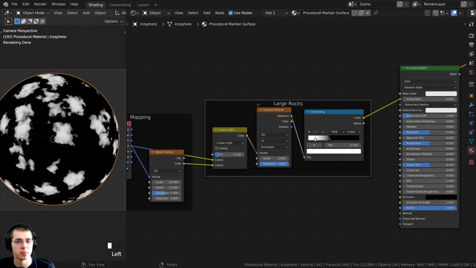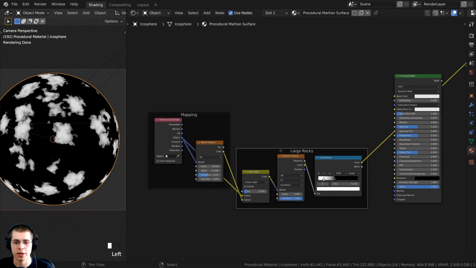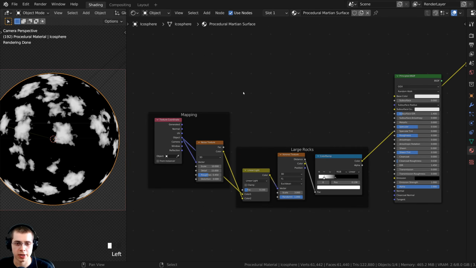So I want to make some medium rocks and some small rocks. So I'm going to click on the frame, and I'm going to drag it down a bit, just kind of drag it down here, and then I'm going to press the B for the box select, and I'm going to box select all of these nodes here and the frame. I can now press Ctrl Shift D.